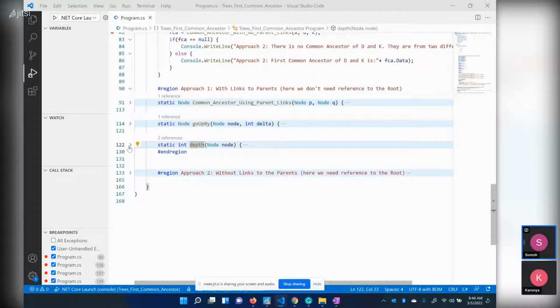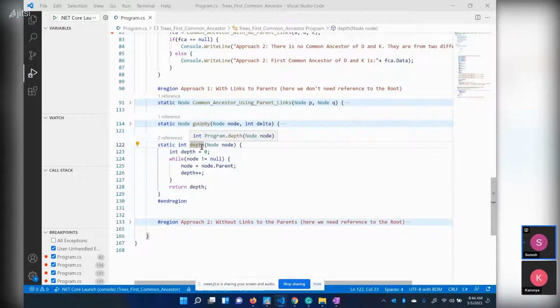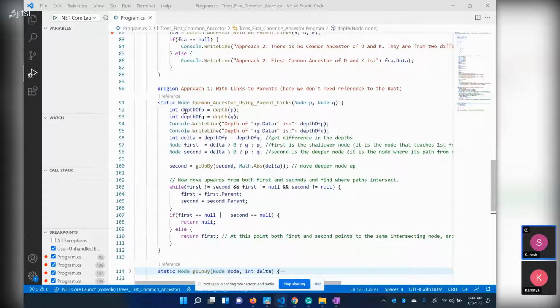The first one is a method called depth. Basically, since I'm not maintaining the level, I need to find the depth of each node, right? So here is the actual algorithm. We got P and Q. P could be any node and Q could be any node. We don't know where P is. We don't know where Q is, at what level. That's why I'm finding the depth of P. Let's get the depth of P, and the depth of Q.